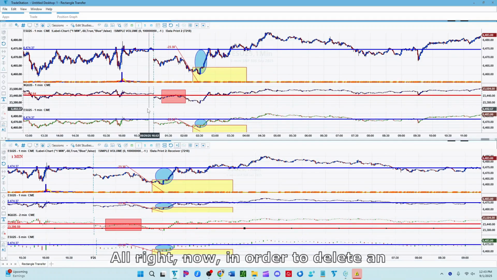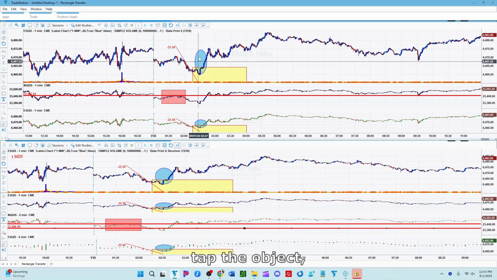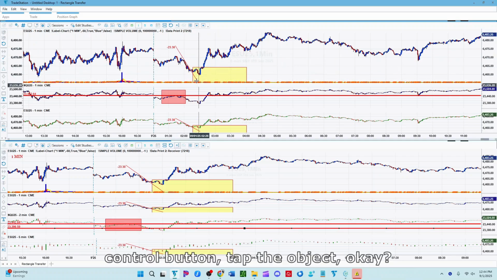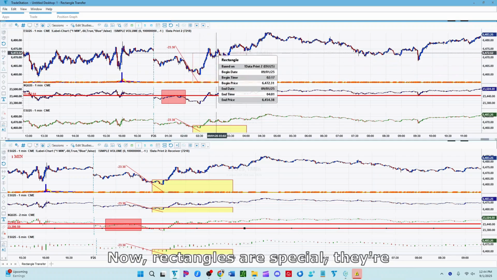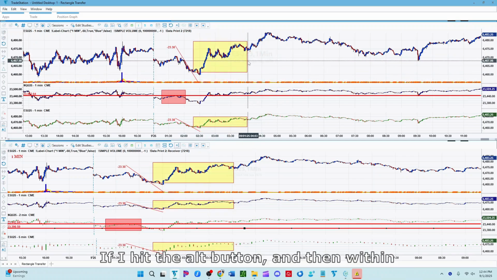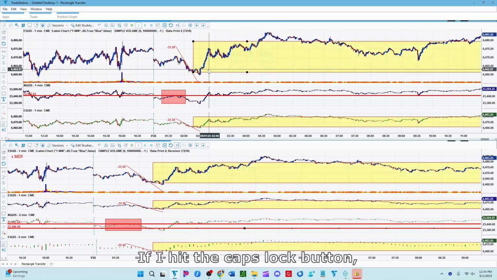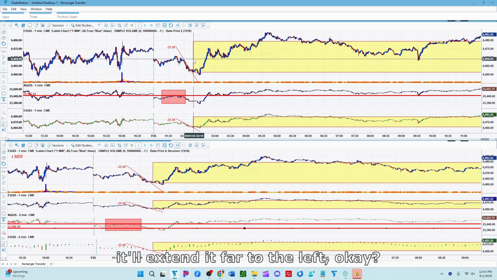Okay. All right. Now, in order to delete an object, you hit the control button and then you tap the object. Control button, tap the object. Now, rectangles are special. If I hit the Alt button, and then within 2 seconds, I believe I set it for, if I click the rectangle, it'll extend it far to the right. If I hit the caps lock button, it'll extend it far to the left.